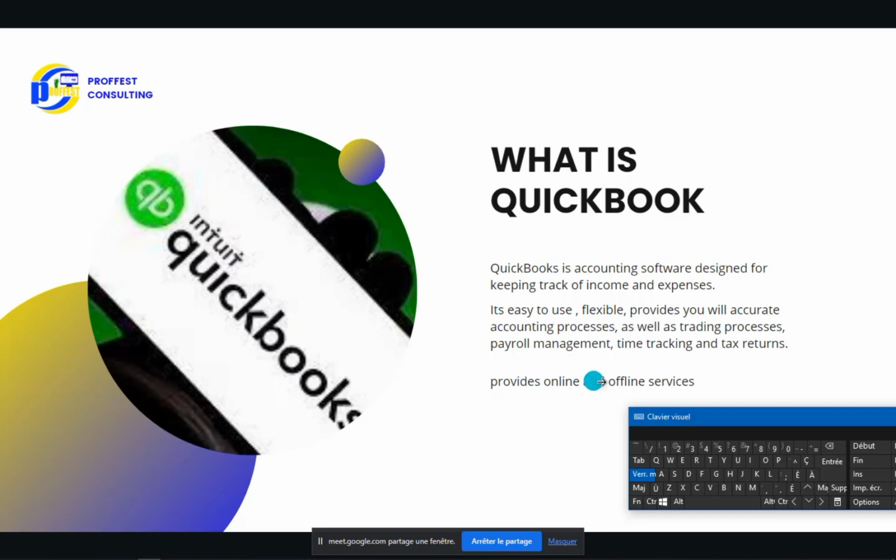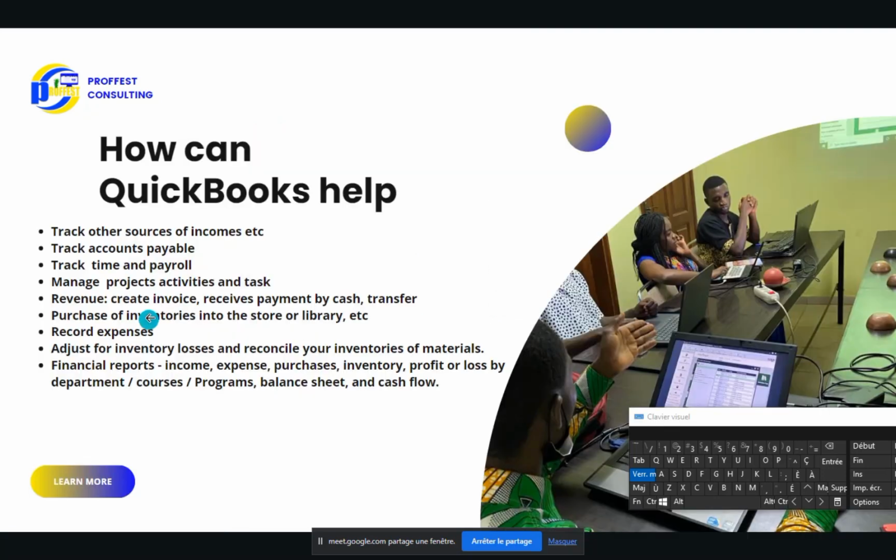So QuickBooks provides both online and offline services. So we'll talk about online services. We're going to see it further in our next slide that will follow after this. So how can QuickBooks help? QuickBooks can help us track other sources of income, okay? It can help us track our accounts payable.